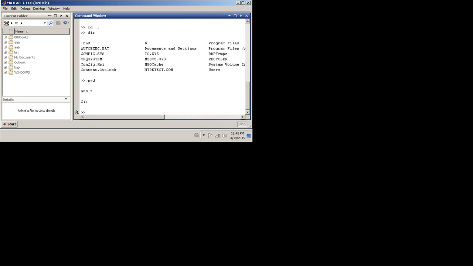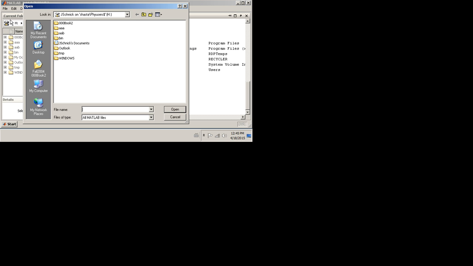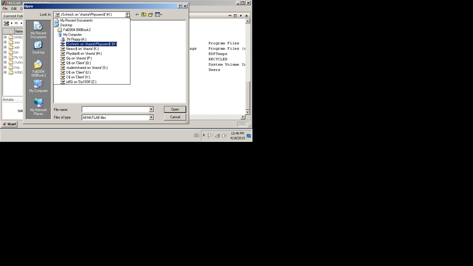This video is to show you how to access files on your own computer when you're running MATLAB on Citrix. So for me, I'm going to show you one method that works for me. Go to File Open, and then go to find your C drive.